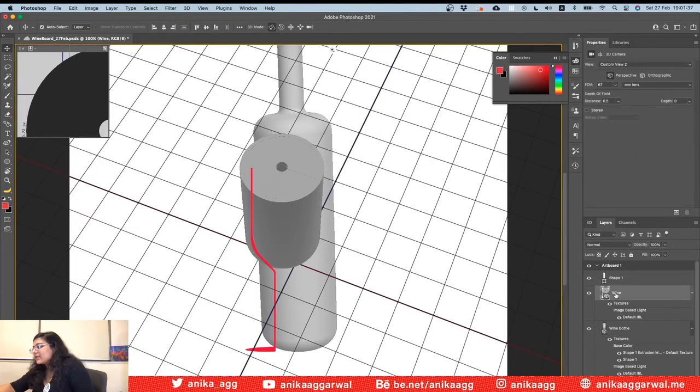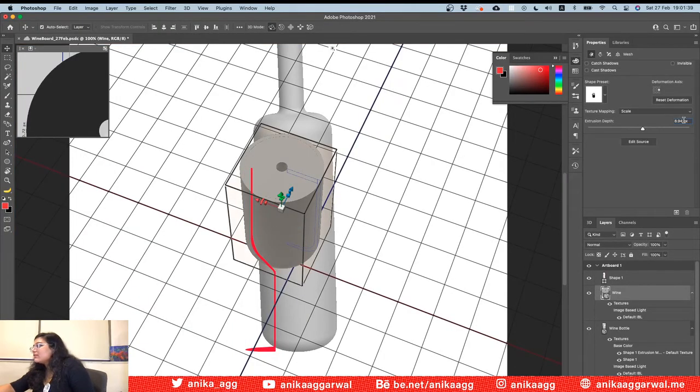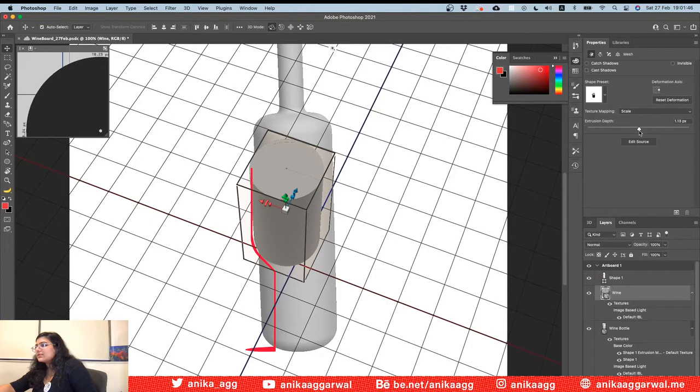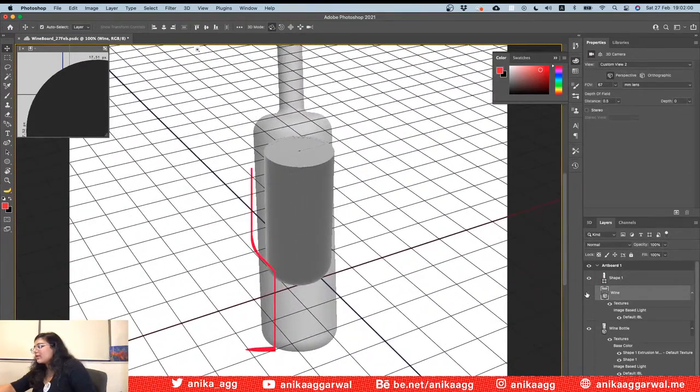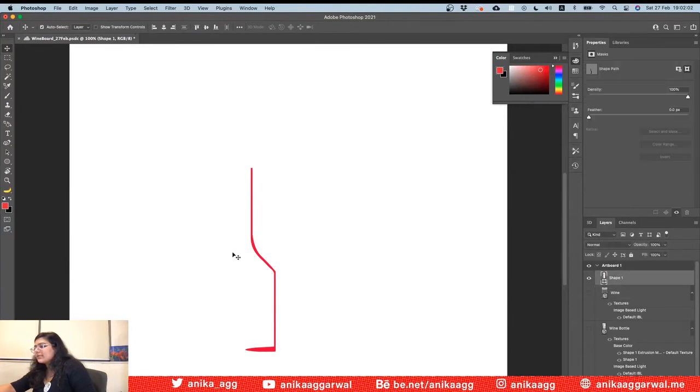Okay, wait. I see something that's wrong with this. Let us see what this does. There's some fragmentation happening if you look at it closely. Okay, cool. This looks good. I think I'm going to leave it at that. I'm going to hide these two because it's distracting me a little.